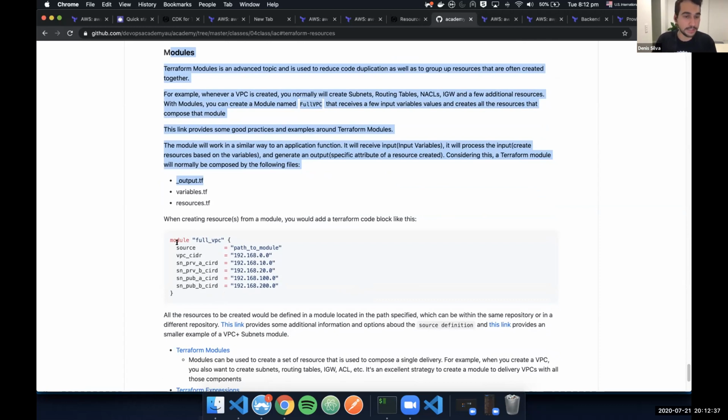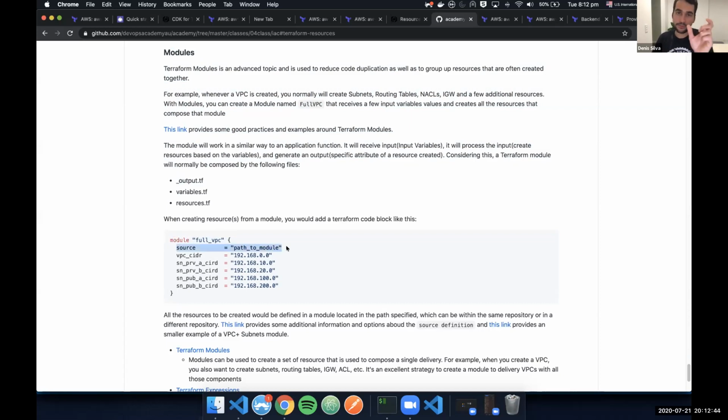But you can reference them just using module, the name of the module here. Then you pass the path, which is the folder usually. It can be another GitHub repository as well, but usually it's just a relative path. And then you pass the input you need. These are just examples, but I could create a module for creating S3 buckets, for example. I need all my buckets encrypted. I need all my buckets with a specific bucket policy.